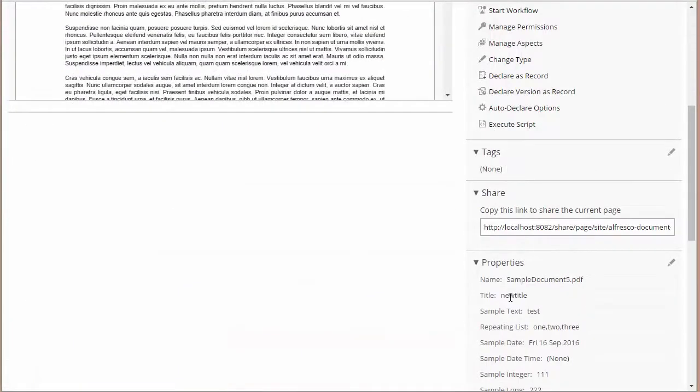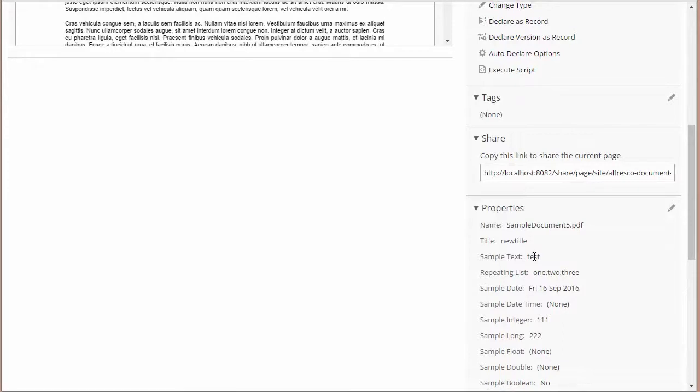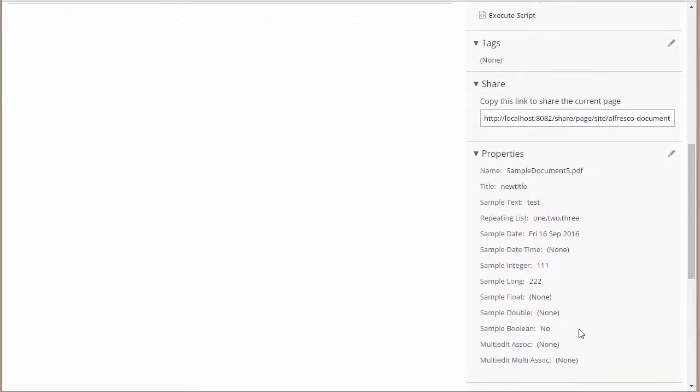If I go into any one of them, you can see the new title has been set, the sample text has been set, repeating data and date, and the integer and long values have been set. So it's a very easy way to combine Power Search with the Document Actions Library to search for a group of documents and do a bulk update on their metadata with one simple form.